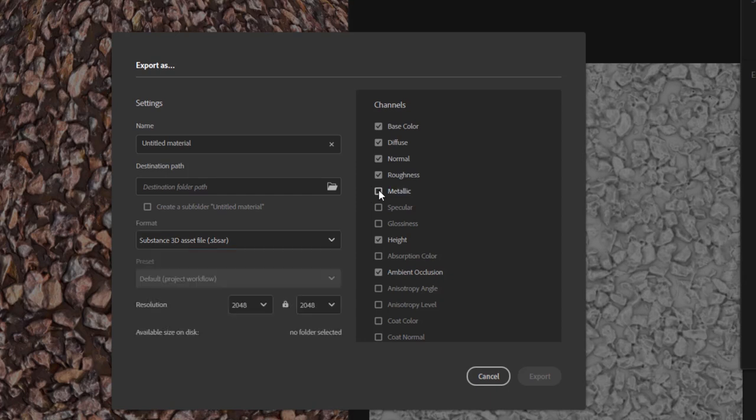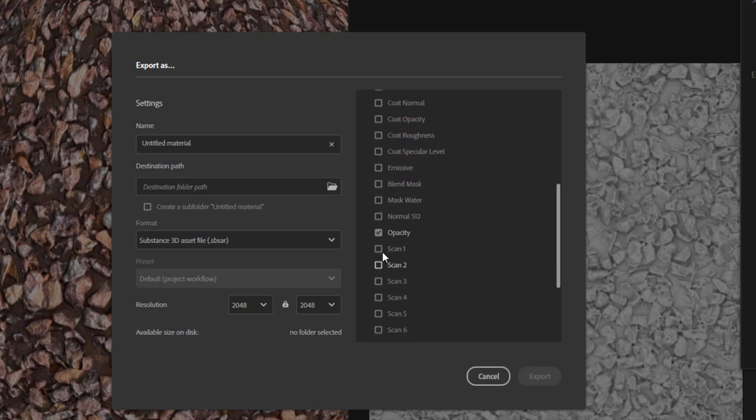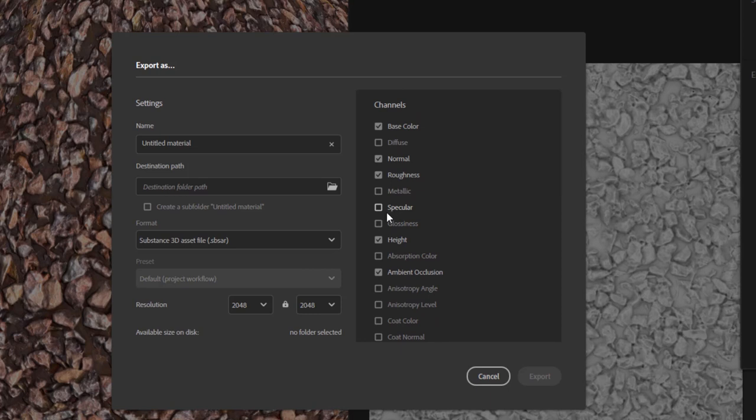Obviously, what we want is base color. We don't want diffuse because I'm using Arnold. I need normal and roughness. Height map, I definitely want. Ambient occlusion, I definitely want. And for me, that will suffice. I don't even need opacity. I may put together a tutorial on how to work with transmission objects, but for now, we're just going to leave it at that. And then you name it. I'm just going to name it Pebble.